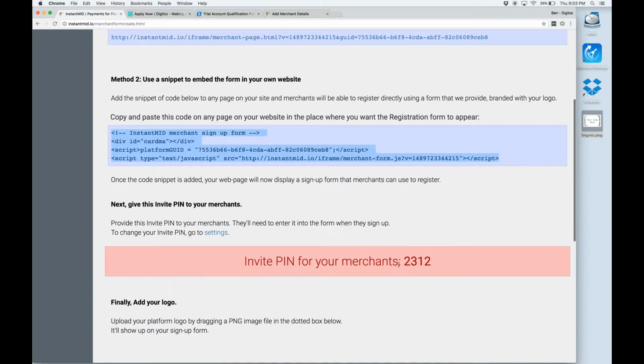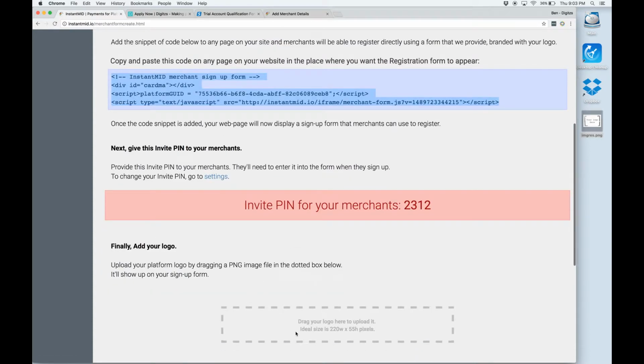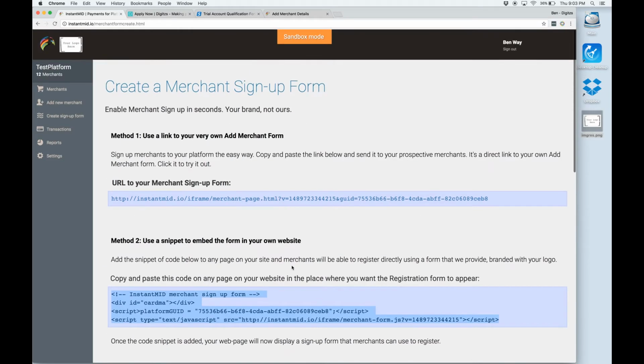Also, you're told your PIN number here, you can change that in settings, and again you can upload your logo here. It doesn't matter whether you upload it in settings or here, they both do exactly the same thing.